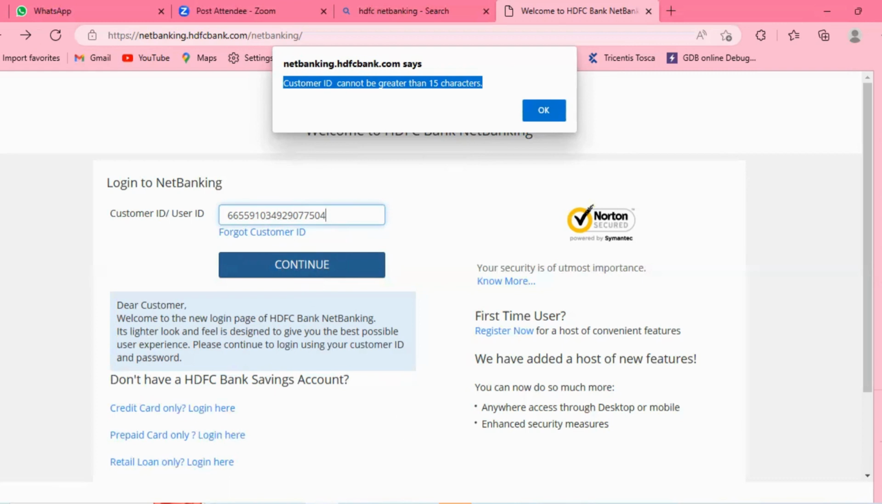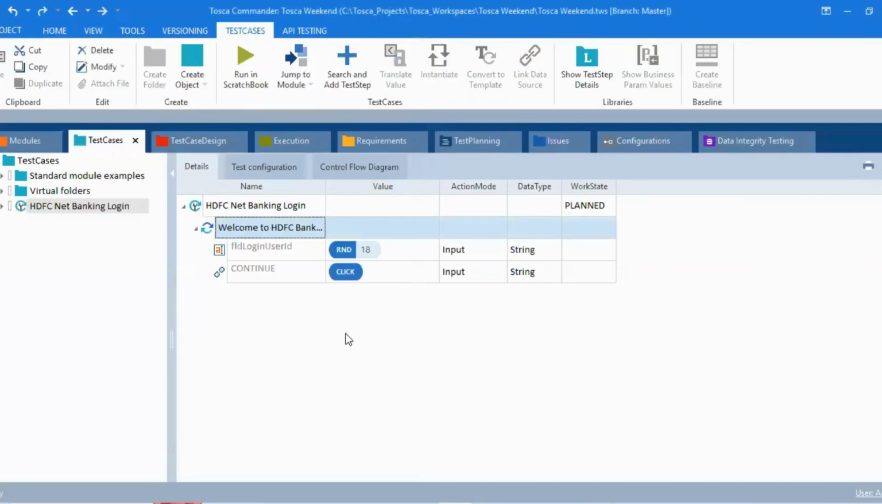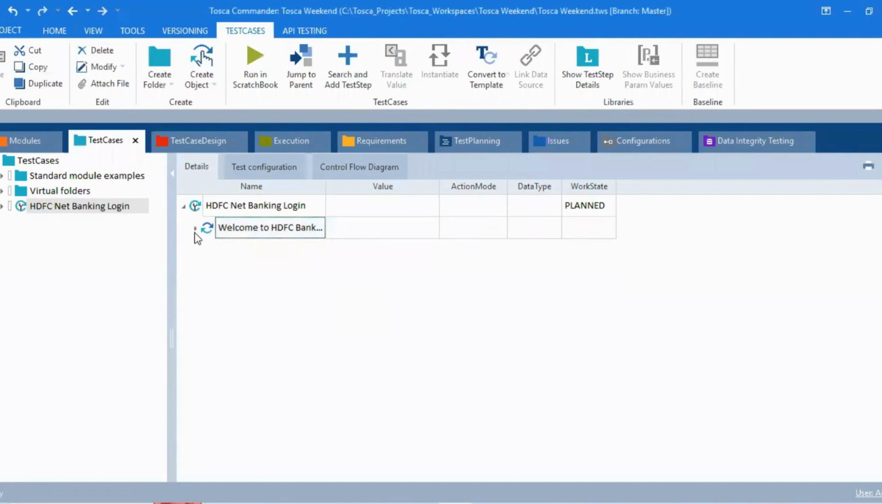I just wanted to know how negative testing will happen. Yeah, I understood now. Great. So this is the test development area. You can do any kind of testing, and you can have a lot of test steps here.